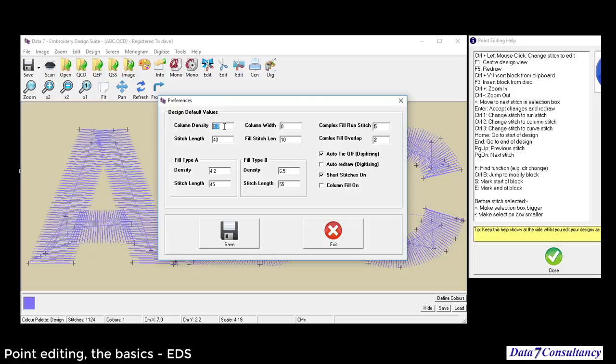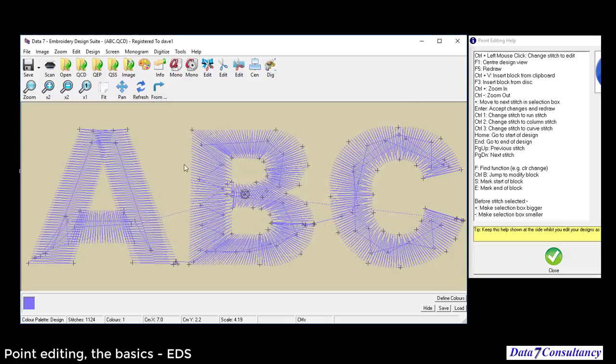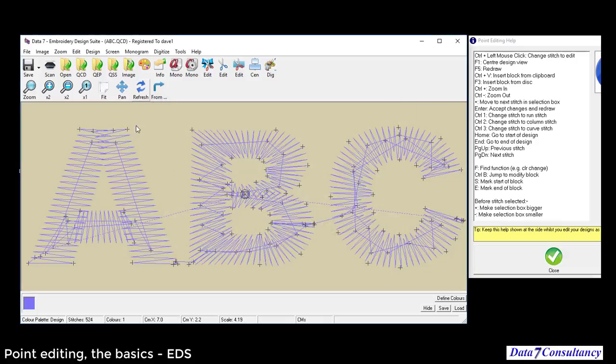So I'm going to change the default to 10, making the gap between the column stitches 1 millimeter instead of 0.42 of a millimeter. Save, refresh, and indeed you can see it's affected the design, confirming that there isn't a stitch or column density setting in the design.